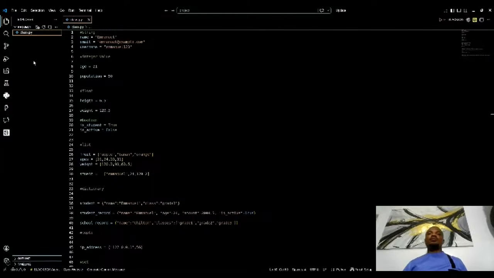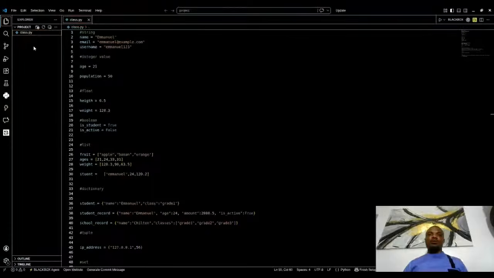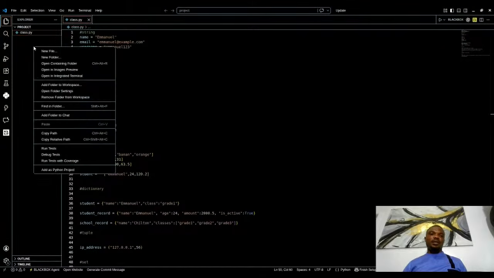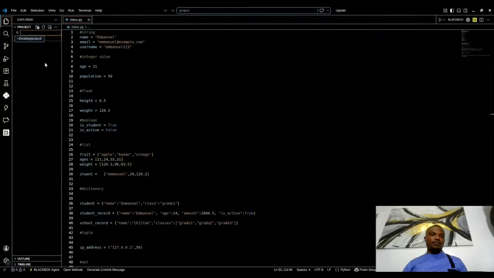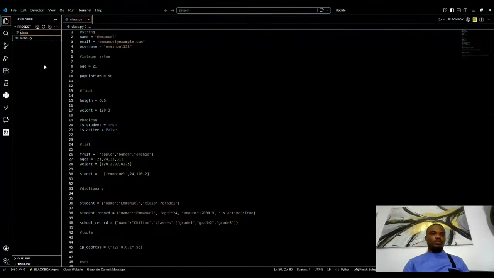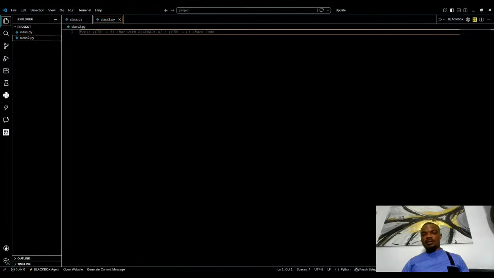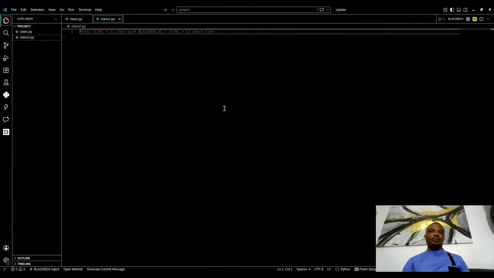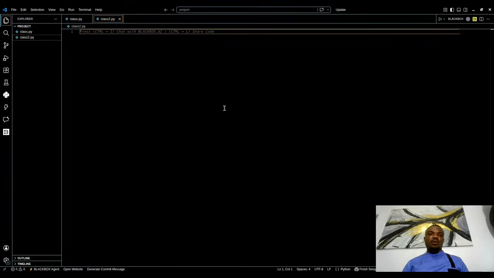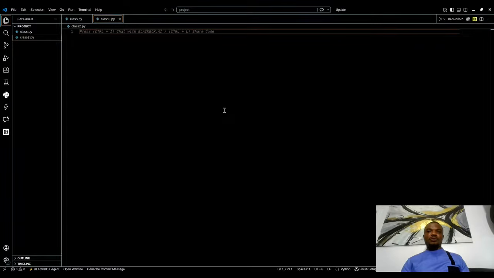In this class, we're going to be moving to class 2 of our Python course. So I'll go ahead and create a file, and then I'll call that Class 2.py. Once again, the py there means Python, a way that we compile Python code to actually help us run our code.